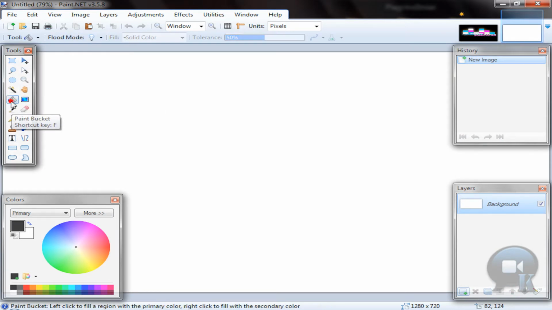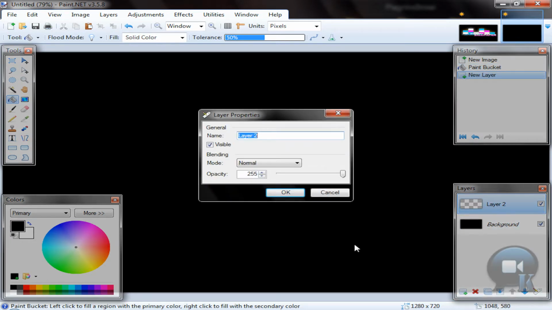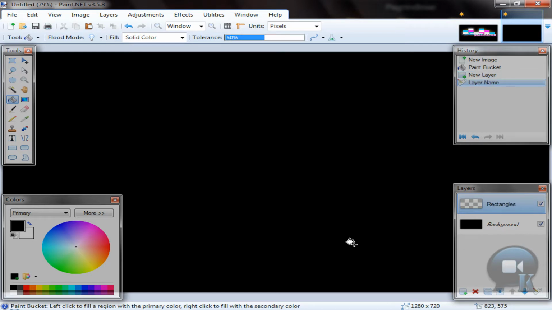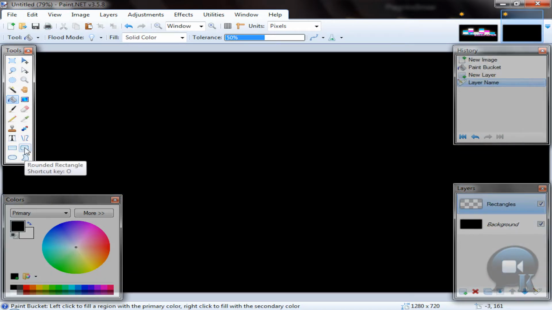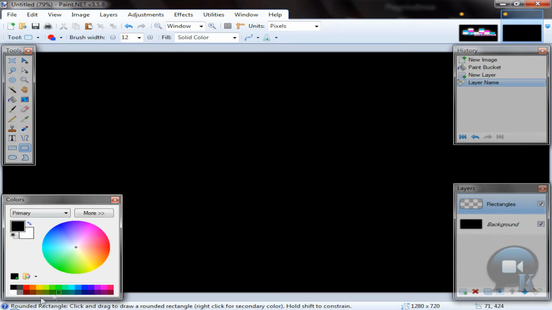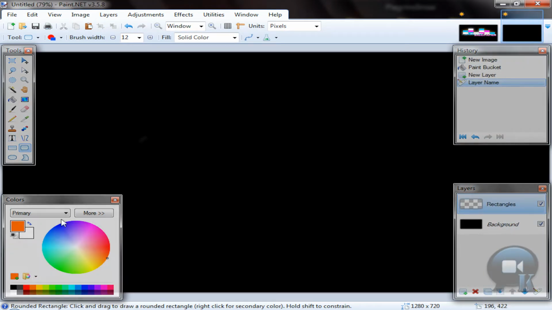Now choose the paint bucket tool, click on your background to make it black, add a new layer, rename it to rectangles, because we are going to make these rectangles on the background. So take the rounded rectangle tool, and of course the color doesn't matter because we will be recoloring all the rounded rectangles, so choose a different color instead of the background color.